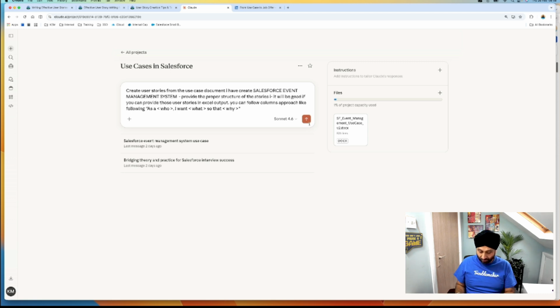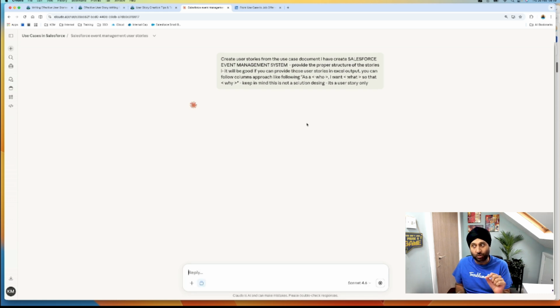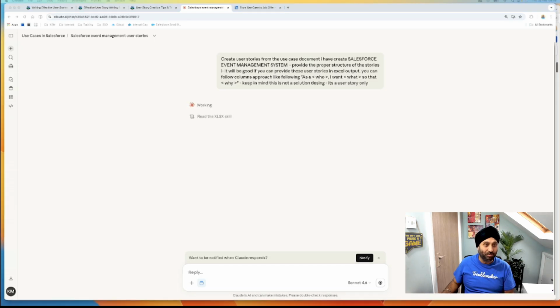Nope, wait. Keep in mind, this is not a solution design, it's a user story only. Alright, and hit next. It's going to take some time. Let's see what instructions come. I can give you a heads up, Claude takes time. So if you're worried, just keep an eye on these things. It will take some time, and in the meantime we can go back to Trailhead.